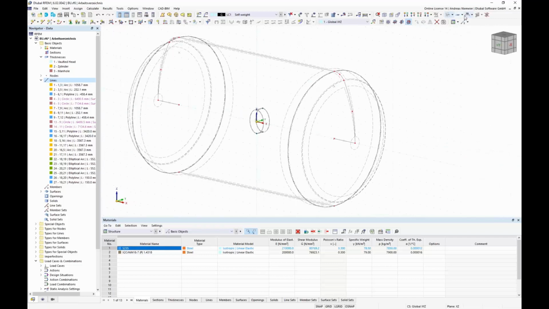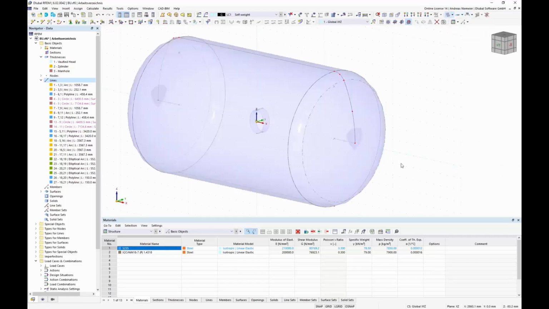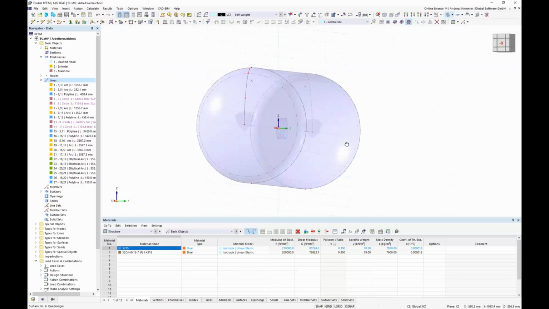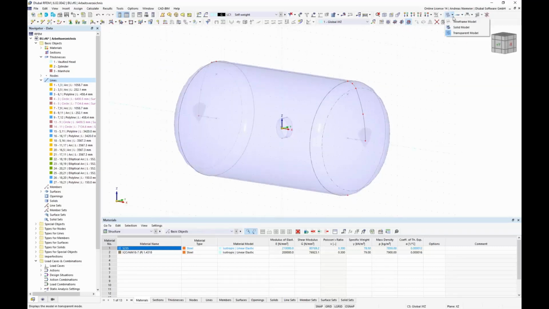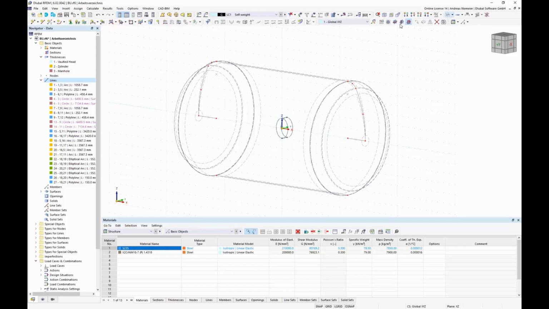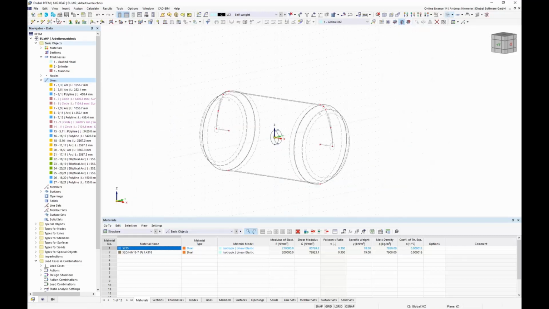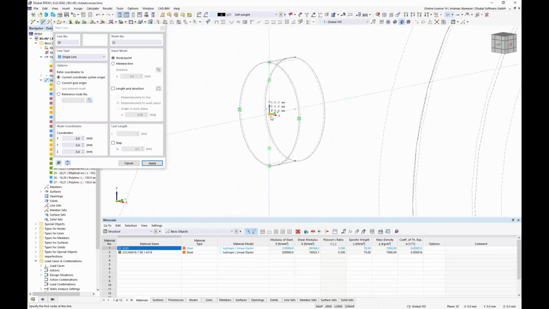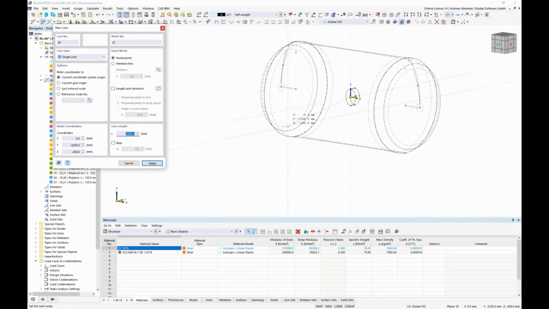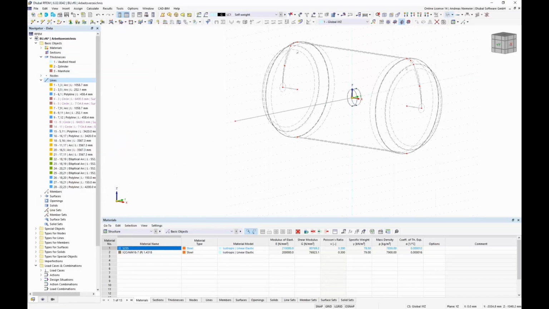And now we can use this surface part which is lying inside the vessel. If you use this transparent view, you see it's inside the vessel. We move it outside to the border of the vessel. For this I use my working plane, create here a line from, let's say, the center of the elliptical shape to my side here.